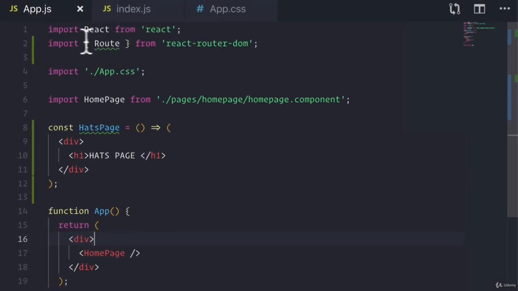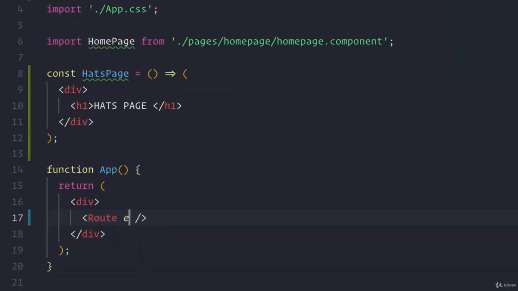So how this route component works is that it's a component that takes a couple arguments. The main ones that I want to focus on are exact, path, and component. Now, component will be the component that we want to render, right? We want the route to render. So for now, let's just use homepage.